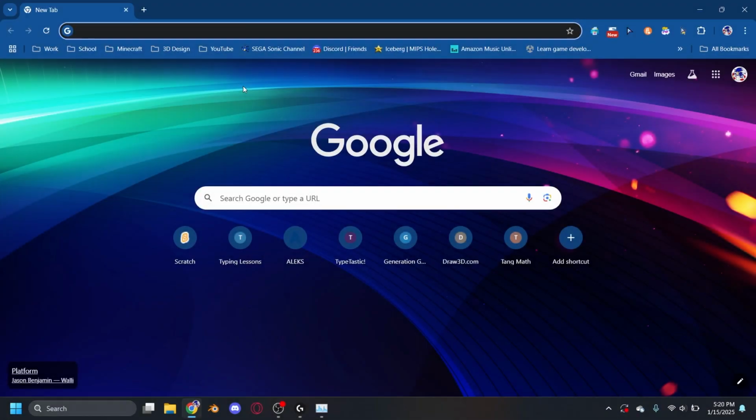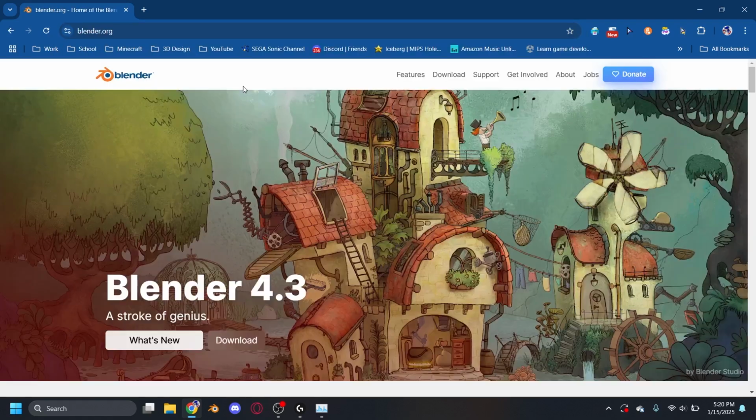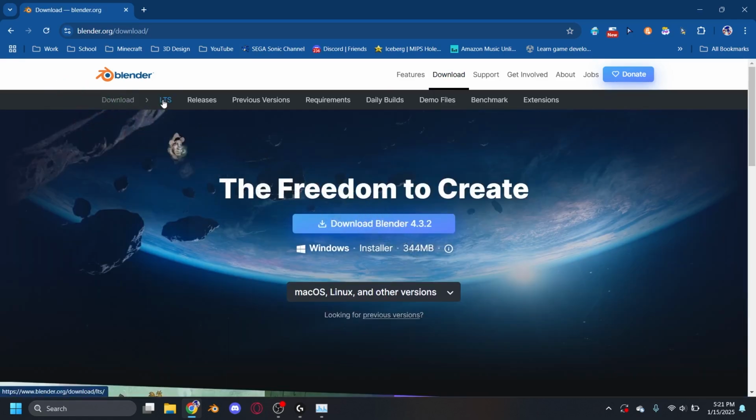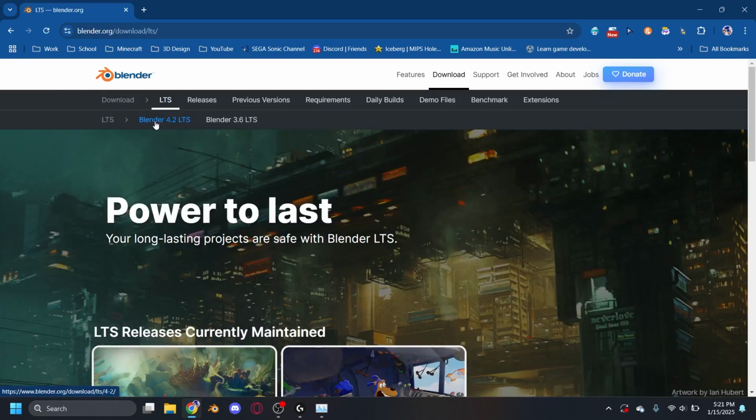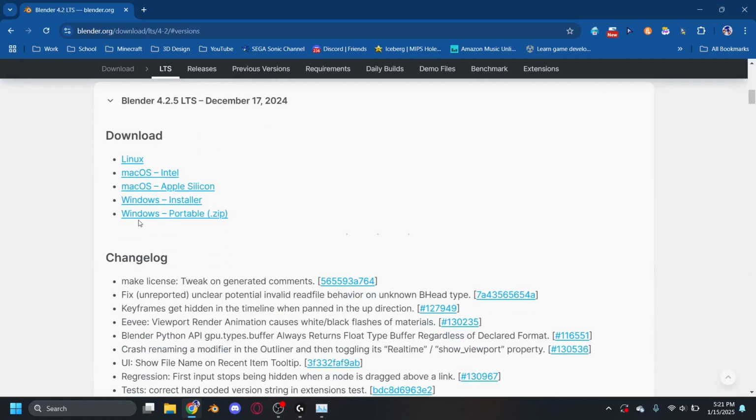Go to your web browser and just type in blender.org. There's also a link in the description of the video. You can just click on that. So once you're here, you're going to want to click download and then go to LTS and then click Blender 4.2 LTS. Now just click this download button right here and select whichever one of these will work for you.